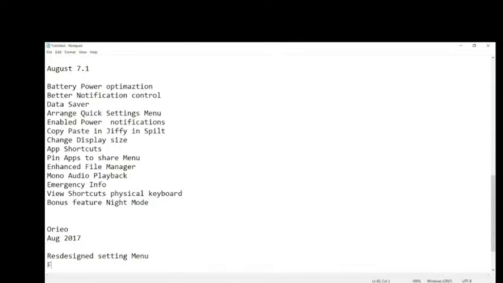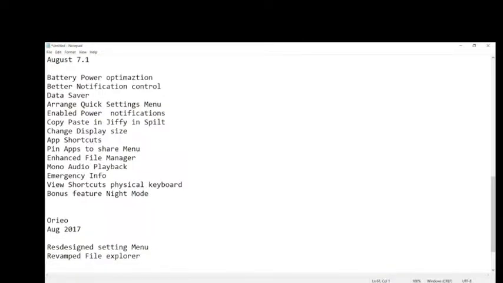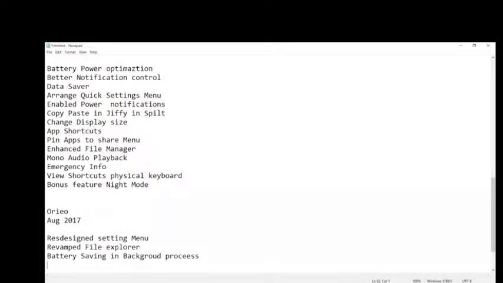Next is the revamped file manager. The file manager was already introduced in the previous version. Again here it is revamped, means some more features are added in the file explorer, to make it work properly. Next is the battery saving. This is also from the previous version. It was already introduced, battery saving in background processes. We already discussed these in the last version, so I'm not going deeply. Wherever a new feature comes, I'll cover it in detail.